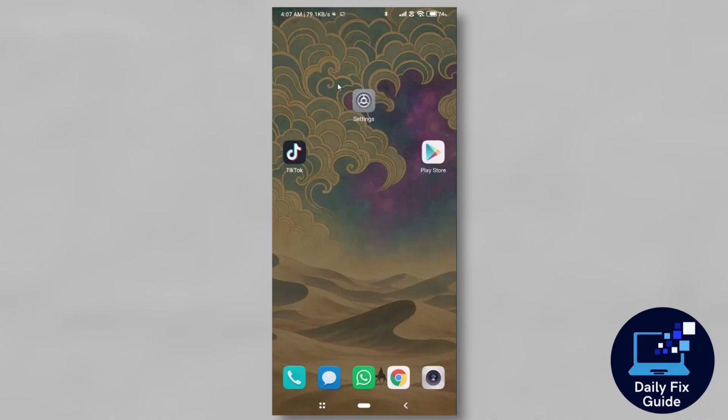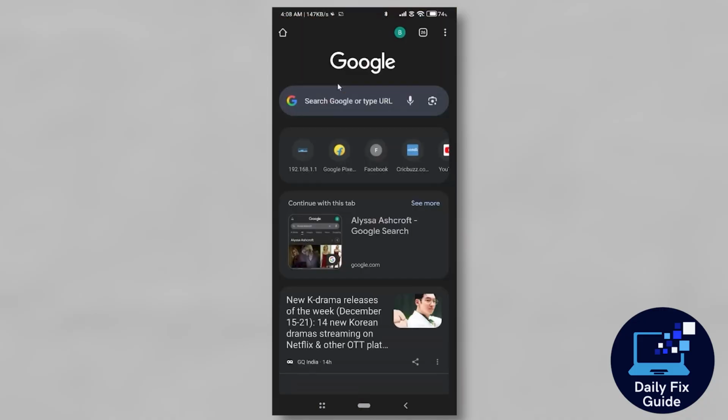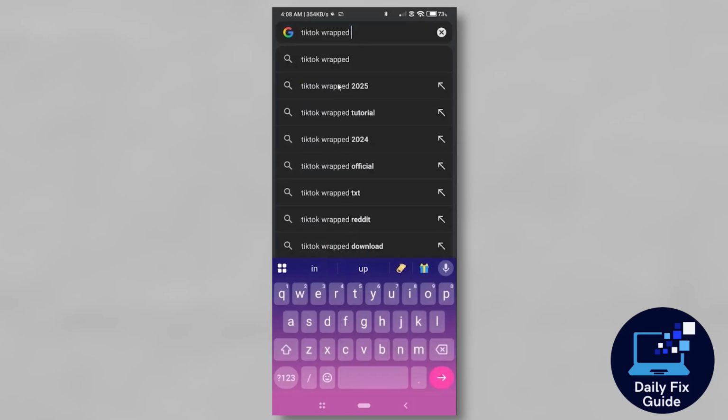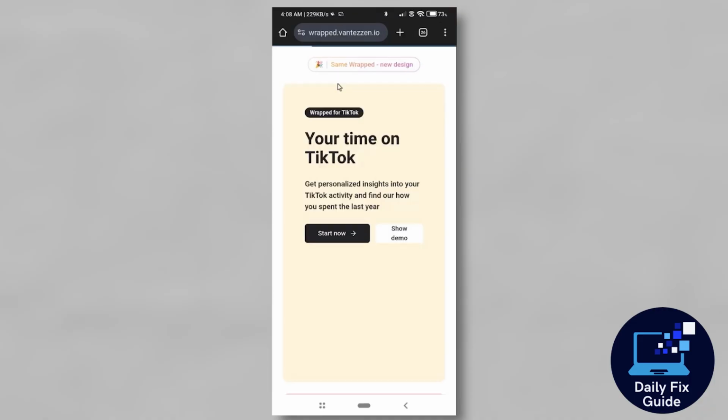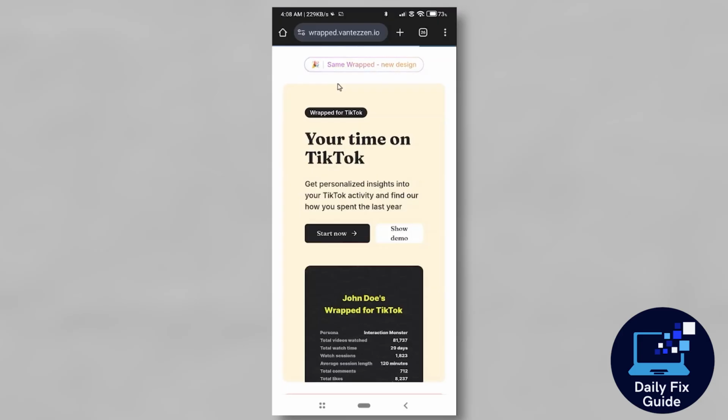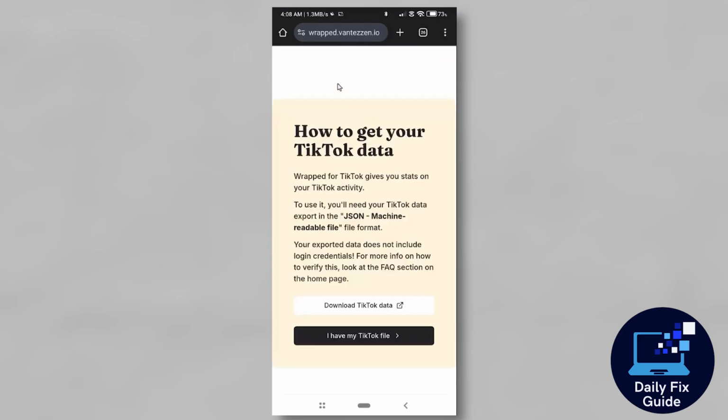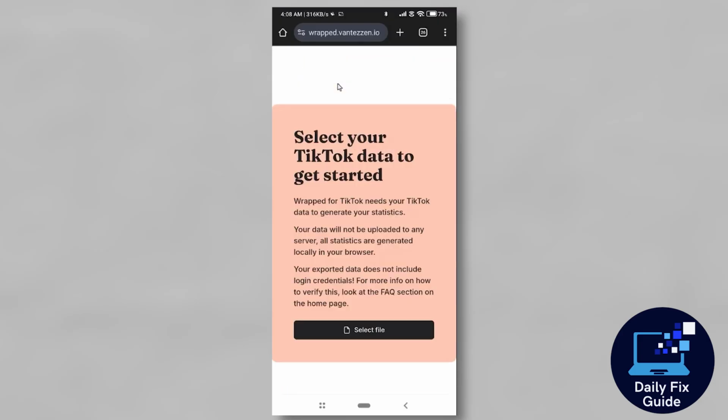Now all you have to do is simply open your web browser, like Chrome or Safari, and in the search panel, just simply search for TikTok Wrapped, and then just simply hit Enter. Now just simply click on the top website, usually a third-party tool designed for this. Just simply click on that, and over here, just simply click on Start Now. And after that, just simply choose I have my TikTok file. Then over here, just simply click on Select File.